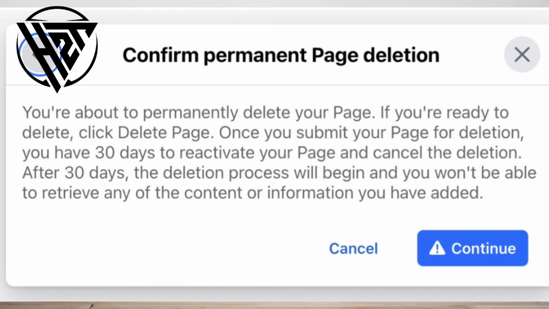Facebook will confirm you want to delete the page, reminding you that the page's data will disappear after 30 days. After reading the message, click Continue, and the page is now deleted. After completing these steps, your business page is permanently removed.